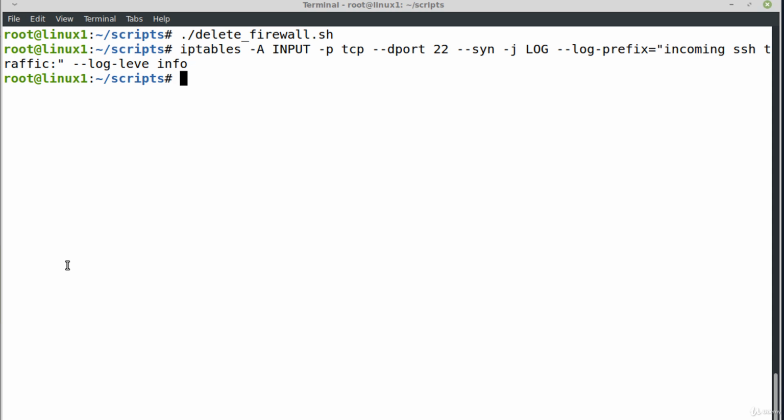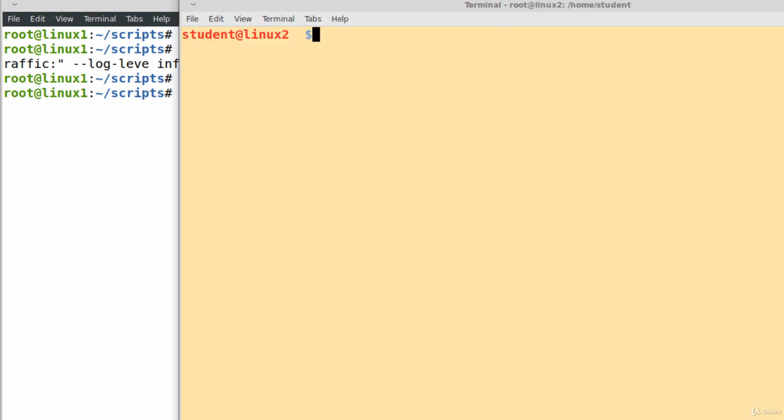My second rule will drop the packet. iptables -A INPUT -p tcp --dport 22 -j DROP. From Linux 2, I'll try to connect using SSH to Linux 1. The connection is not working because the packet that initializes the connection is logged and then dropped.